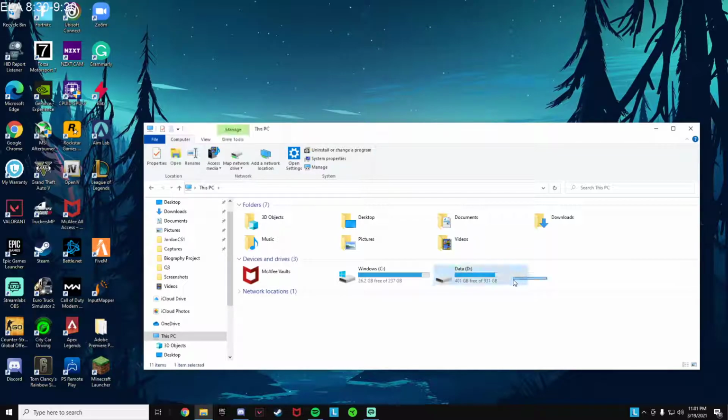And if for whatever reason you have trouble finding which one, you could honestly just unplug one of them and see if it'll boot up without it. If it can, then it's most likely the hard drive. If it can't, then it's most likely the SSD. And also it says Windows here. See this Windows sign right here? So you know that it's the C drive, which is this SSD.